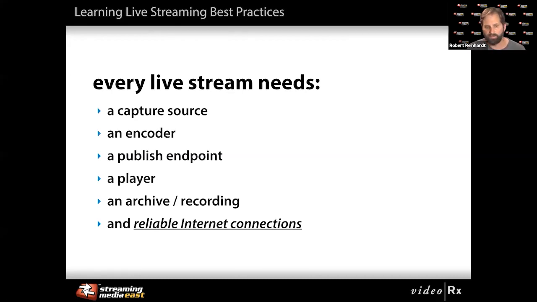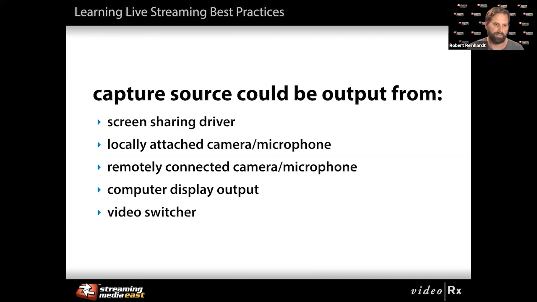Again, there's no do-overs with live. And often it can be expensive at different venues to get backup internet connections, but make sure you've covered your bases there. Again, just more details on those things that I already enumerated.